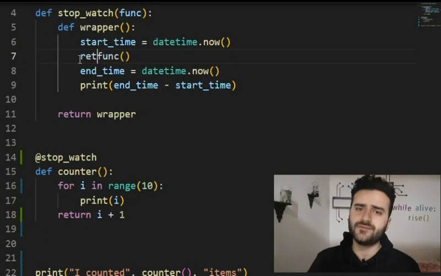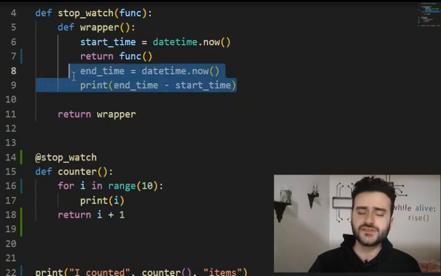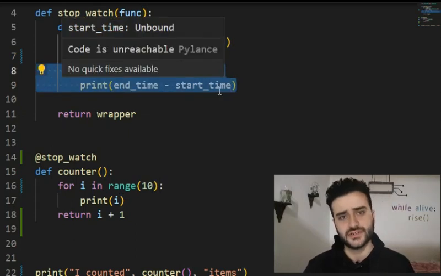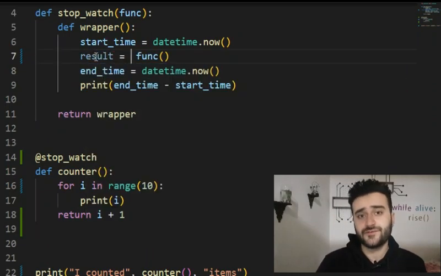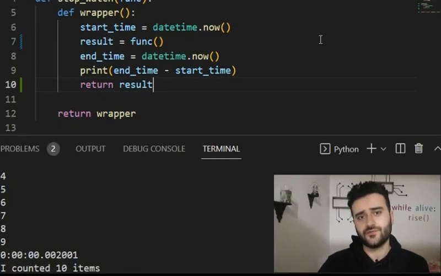To solve this problem, we need to return in the wrapper function, but here is another problem. A return statement will stop the function, so what about the lines below the return statement? They won't get executed. To solve this problem, we store the result in a variable and return it at the end. Now we can see that everything works okay.